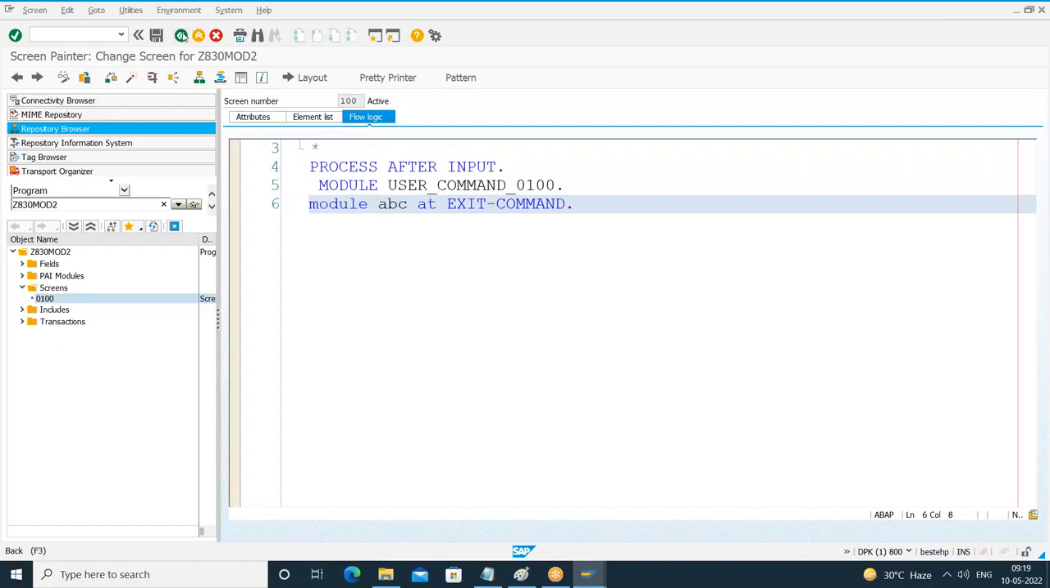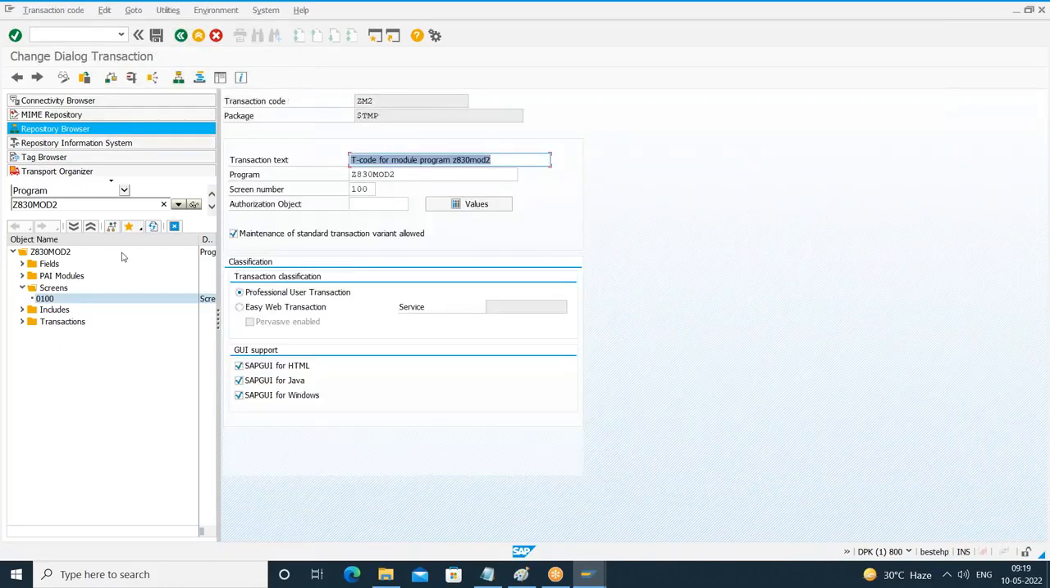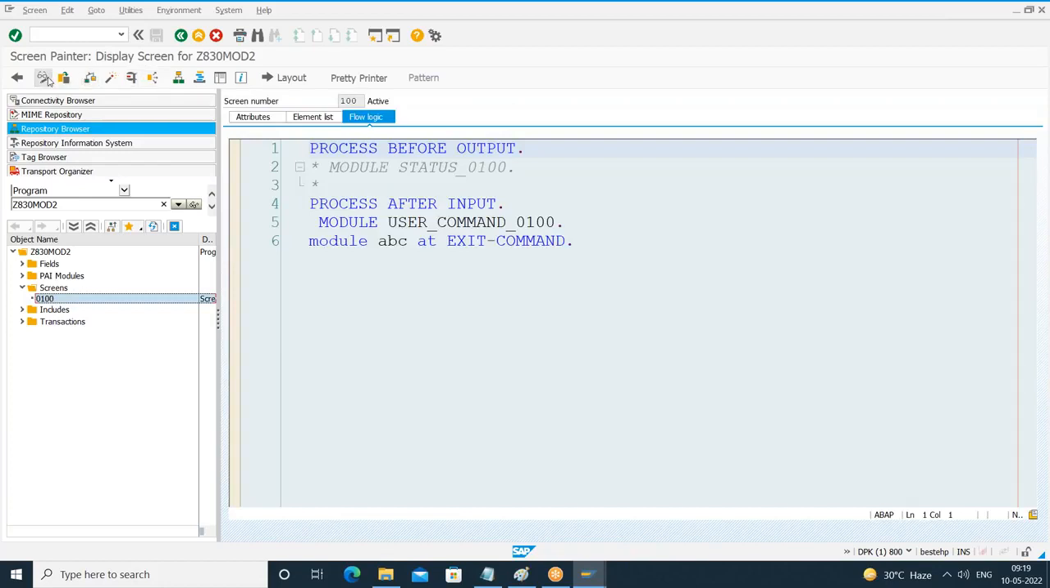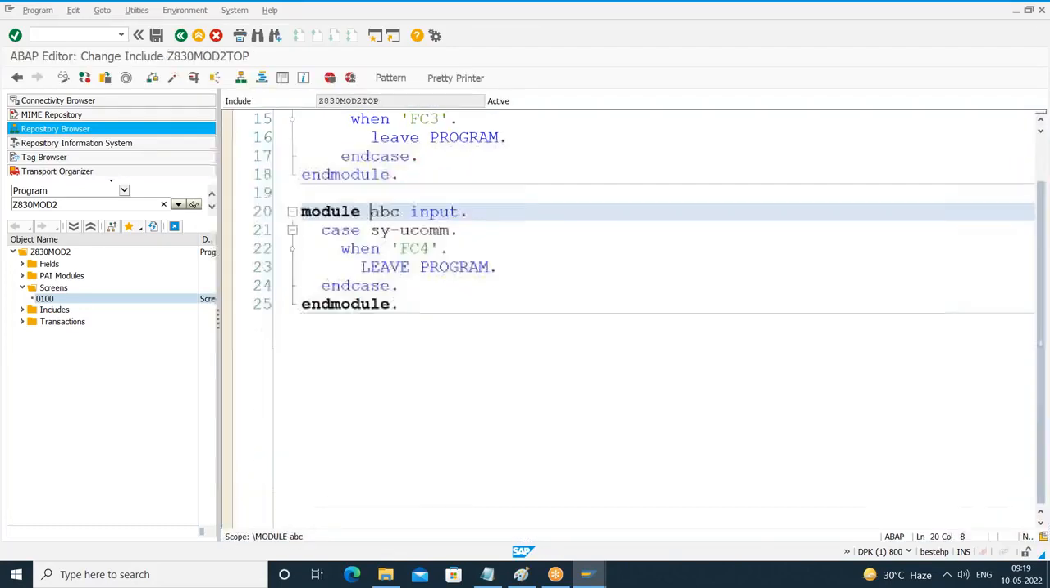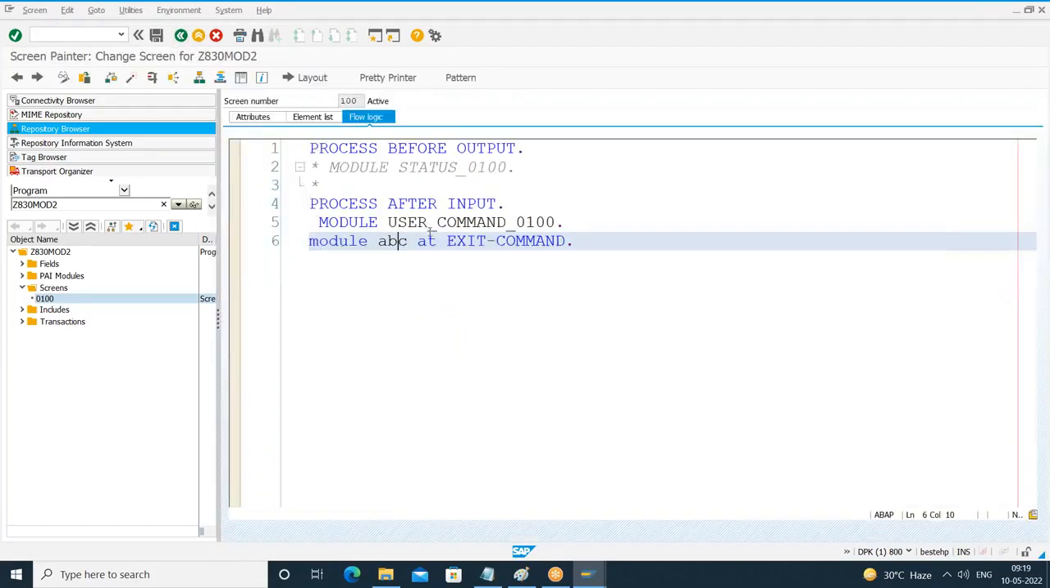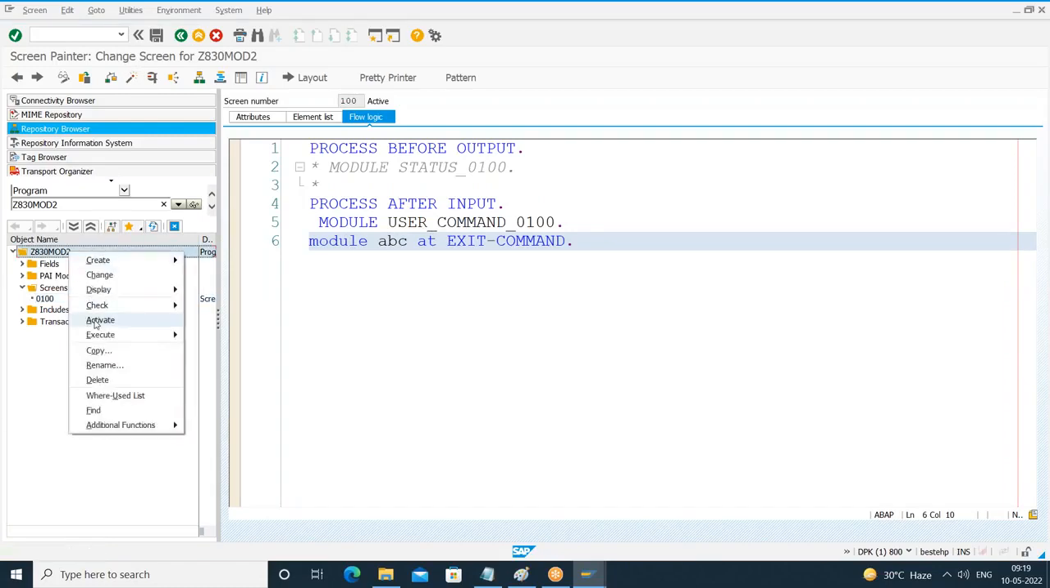And for the function type E buttons, we have to define one AT EXIT-COMMAND module in the PAI event. What is the syntax? Module name at exit command. So I define the AT EXIT-COMMAND module. This module gets executed only when the user clicks on the push buttons whose function type is set to E. So let me activate and execute.